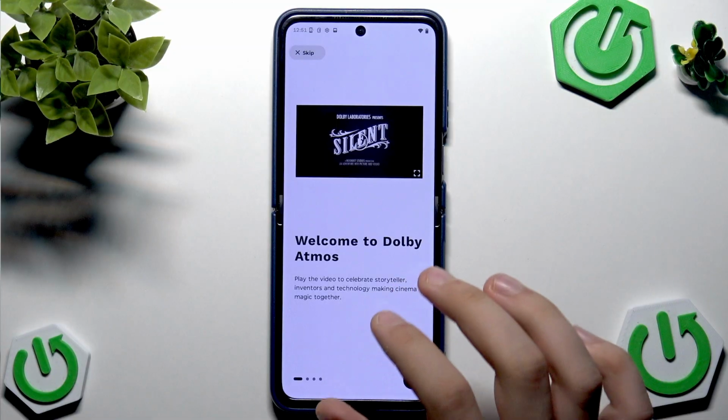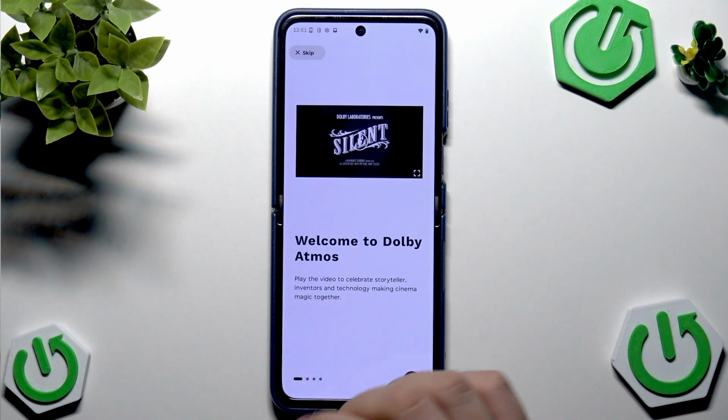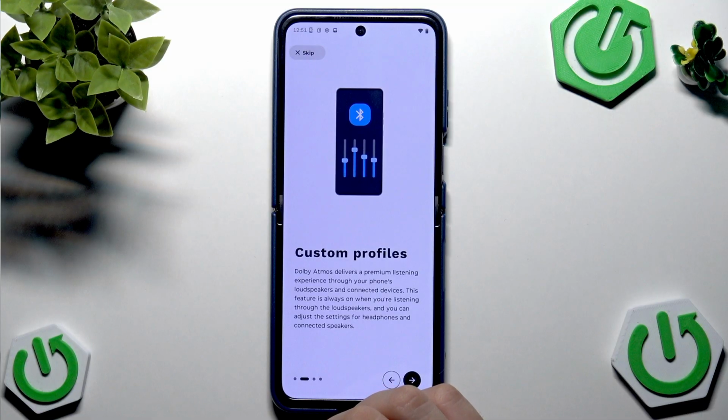Here you need to go at first through this introduction. Welcome to Dolby Atmos. Play the video to celebrate storyteller, inventors and technology making cinema magic together. Custom profiles. Dolby Atmos delivers a premium listening experience through your phones, loudspeakers, and connected devices.